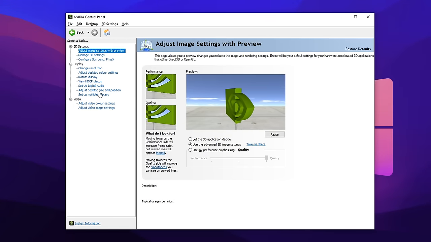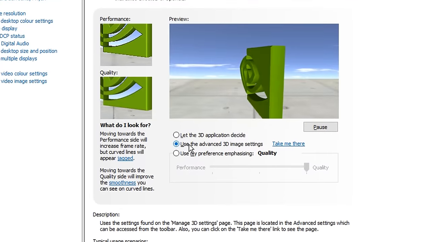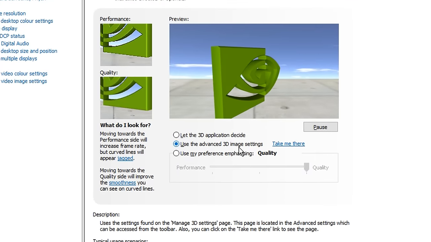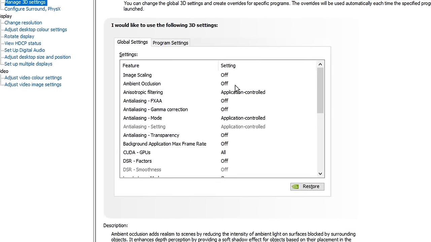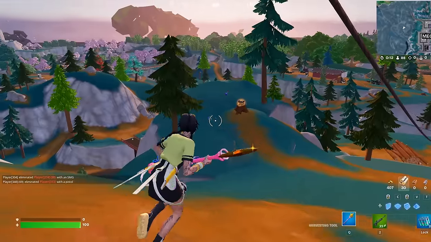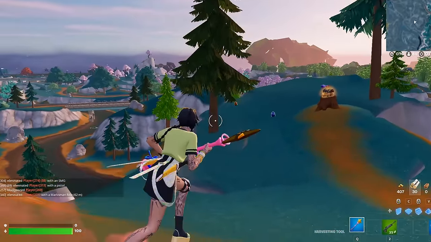Once inside of the Nvidia control panel, you want to go under the 3D settings and click on adjust image settings with preview, and you firstly want to select the middle one, which is use advanced 3D image settings, as we're going to customize all of these 3D settings right here to get the most FPS possible. But do note this will lower the graphic fidelity of your game.